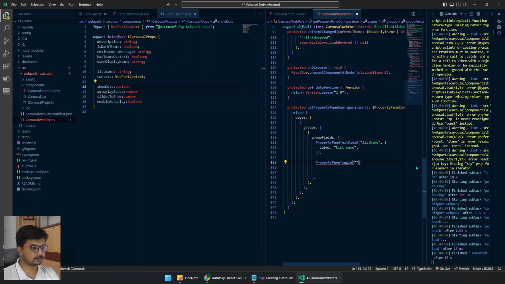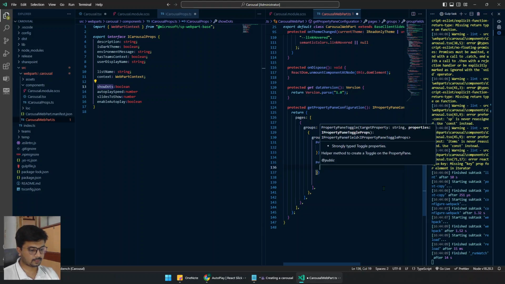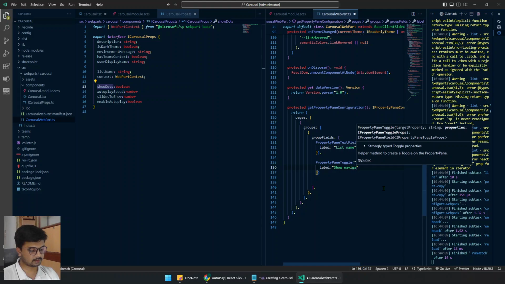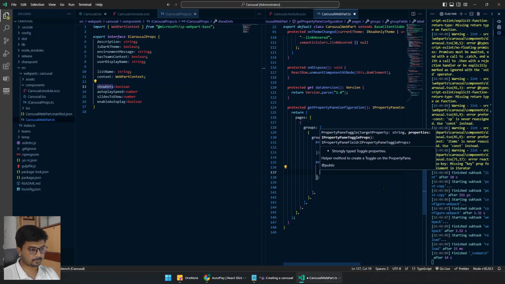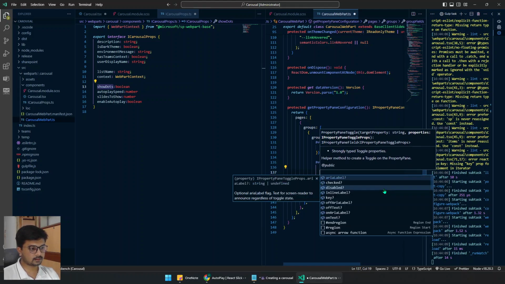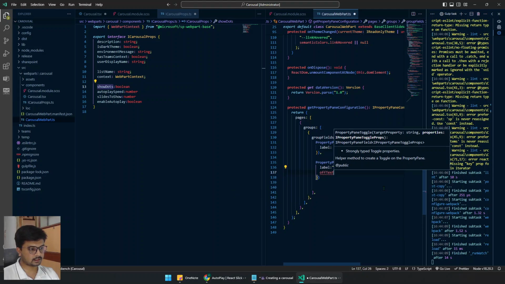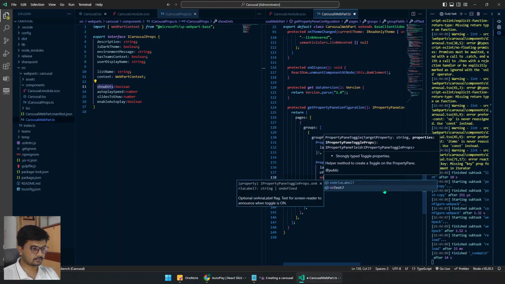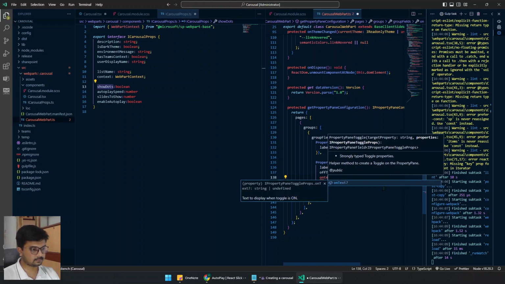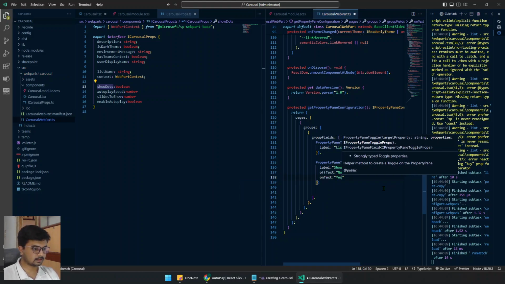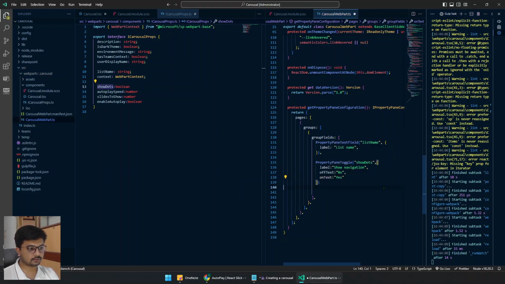Then the first parameter is the property name, and the property name is showDots. The label I will put as Show navigation. Then there are the fields offText and onText. The offText will be No, and onText will be Yes. So when your toggle is off, it will show you No, and if it is on, it will show you Yes.